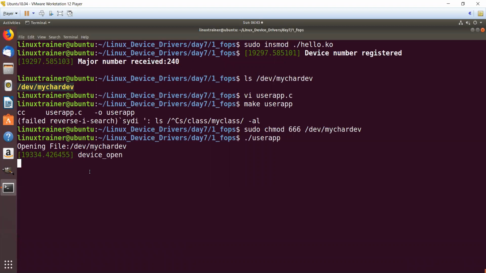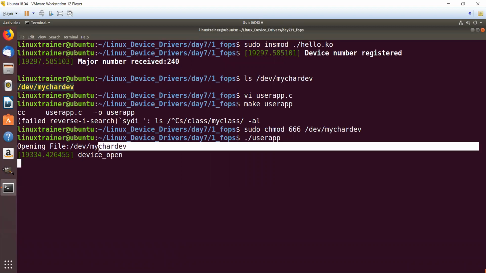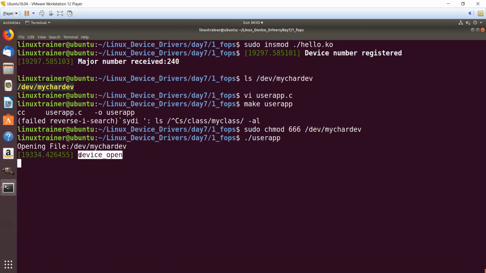So you can see when I call open on the device file node from my user application, it calls device_open.